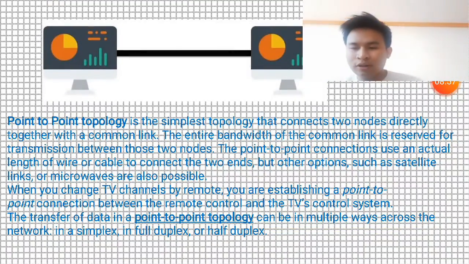Point-to-point nodes are connected using an actual link. You use an actual line of wire or cable to connect the two ends, but other options such as satellite links or microwaves are also possible. When you change TV channels by remote, you establish a point-to-point connection between the remote control and the TV's control system.